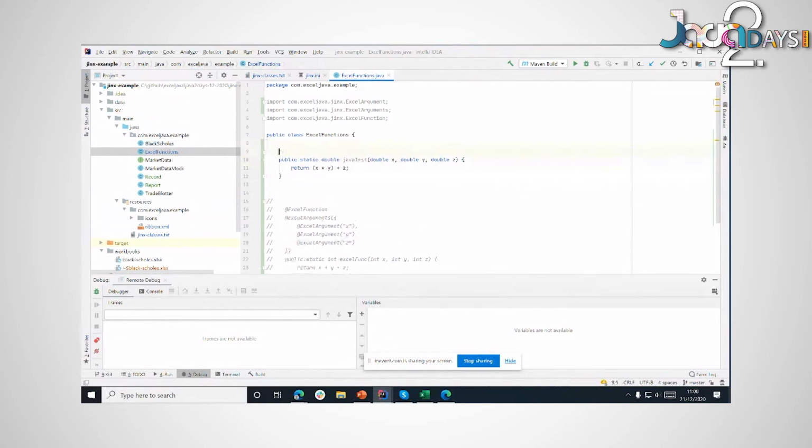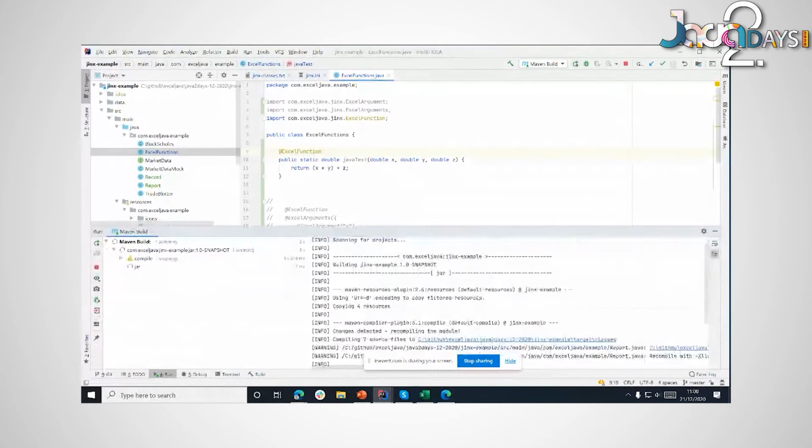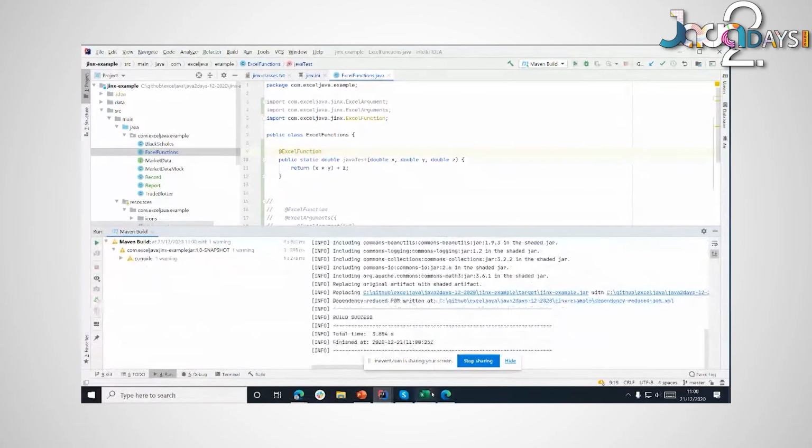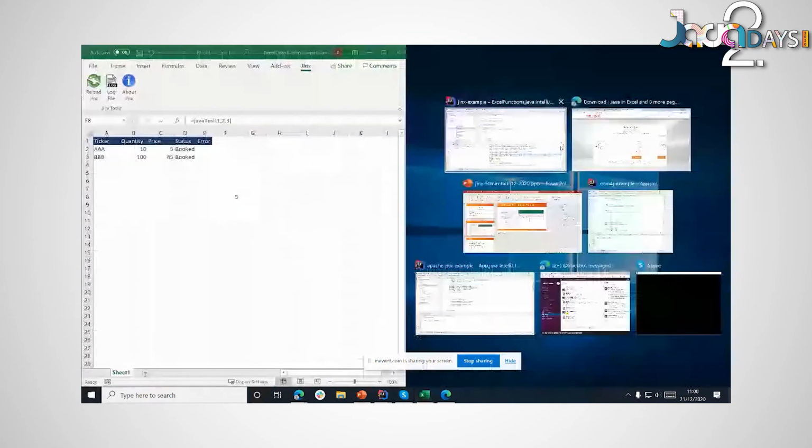Now to add this function to Excel, all I have to do is add this Excel function annotation. And if I build this jar now, that's finished. What we can now do in Excel is reload the Jinx add-in, and now we've got this Java test thing here. So it was 1 times 2 plus 3 gives us 5, and that's actually running our Java code here.